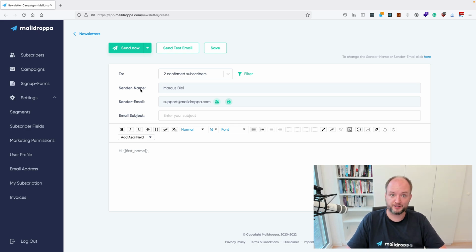And for marketing reasons, for branding reasons, you most probably want to change that. So that's why you should go to email address. There you can change your sender name, and assuming that you have an email address where you own the domain, like in the case of Maildroppa, we own the domain, right? Then you can verify with some technical steps that we will talk about when we talk about the email address. You can ensure that you use your email address.